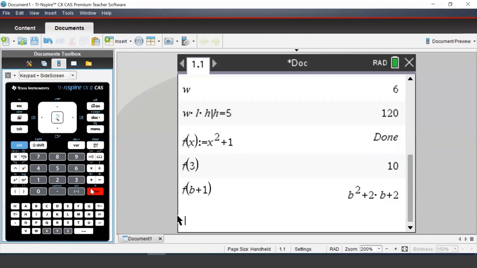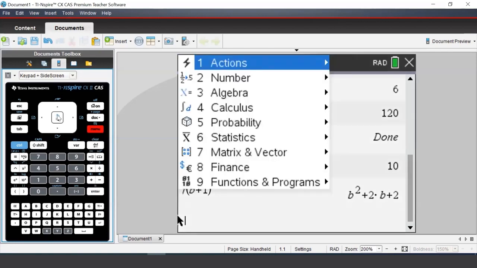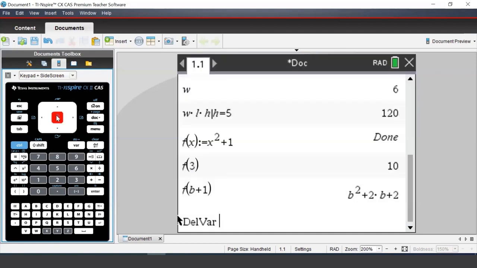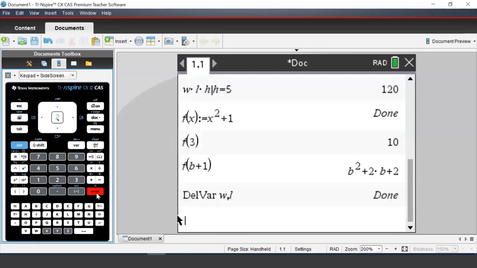If we had made a mistake when defining something and wish to delete a variable, we need to press Menu, select Actions, and then select Delete Variable. Once we select Delete Variable, we then type in which variable we want to delete. For example, we may wish to delete W, and then we'd press Enter. If we want to delete multiple variables, we can put a comma in between each one. So in this case, we'll be deleting both W and L. So now when we type in W, we see that it is no longer bold because that definition has been removed.